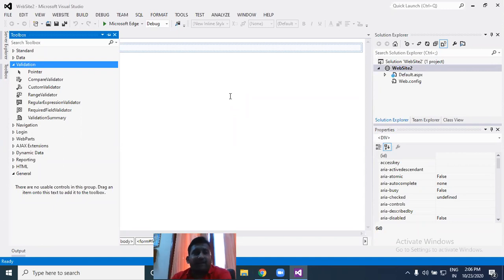Now, basically, validation is useful for correction of the data whenever we accept data at runtime. If you make some mistake, at that time it will display the error message, right? And we can put in the correct format and it is accepted. So this is the use of validation control.